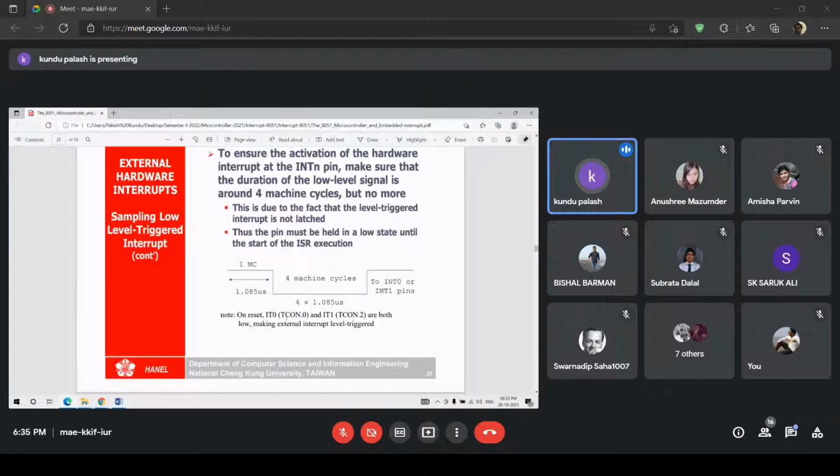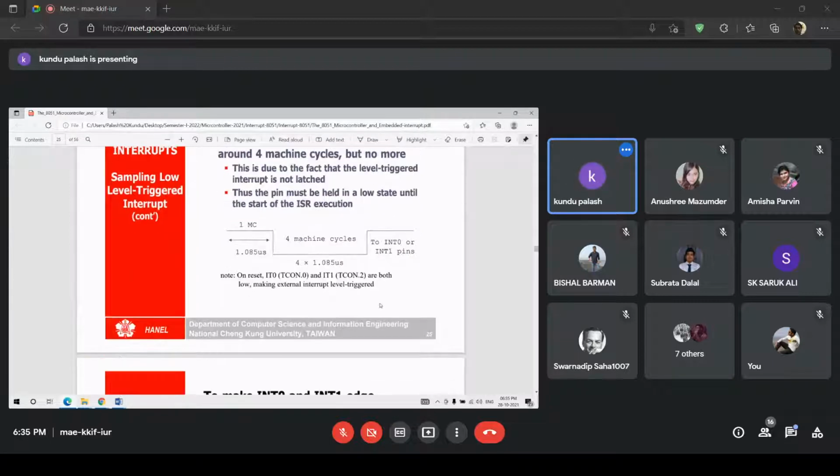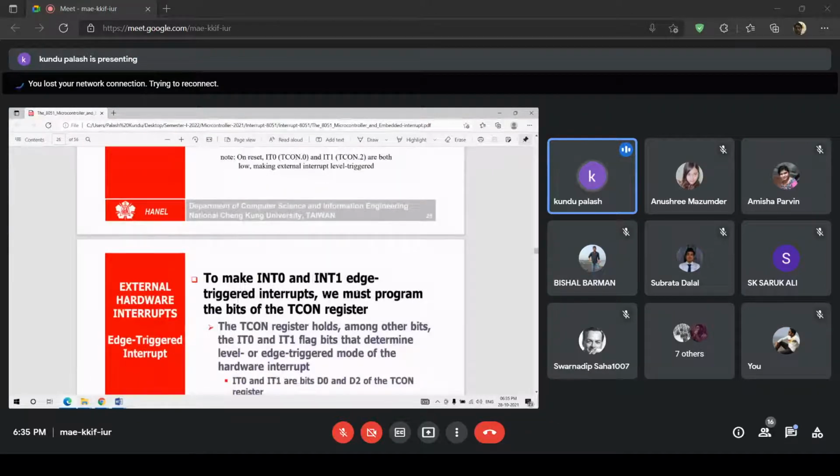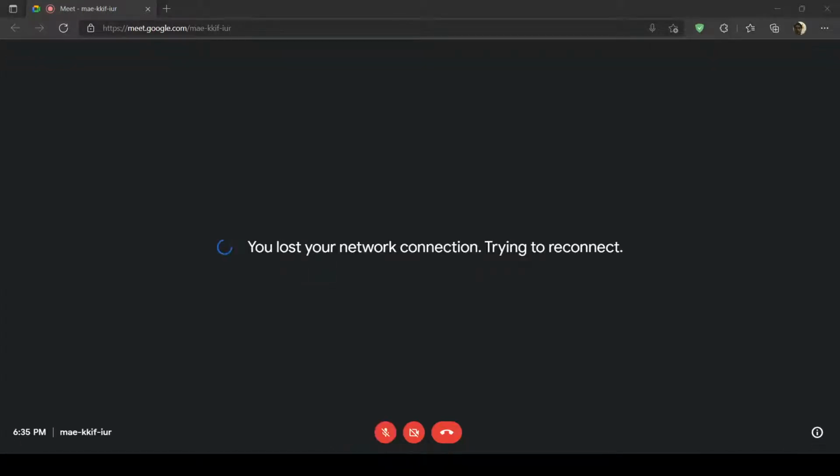On reset, IT1 and IT0, that is TCON register bits, are both low, making the external interrupt level triggered. But using the TCON register, it can be converted to the edge trigger property. So again, remember the external hardware interrupt, and that's why the timer counter register should be recalled.